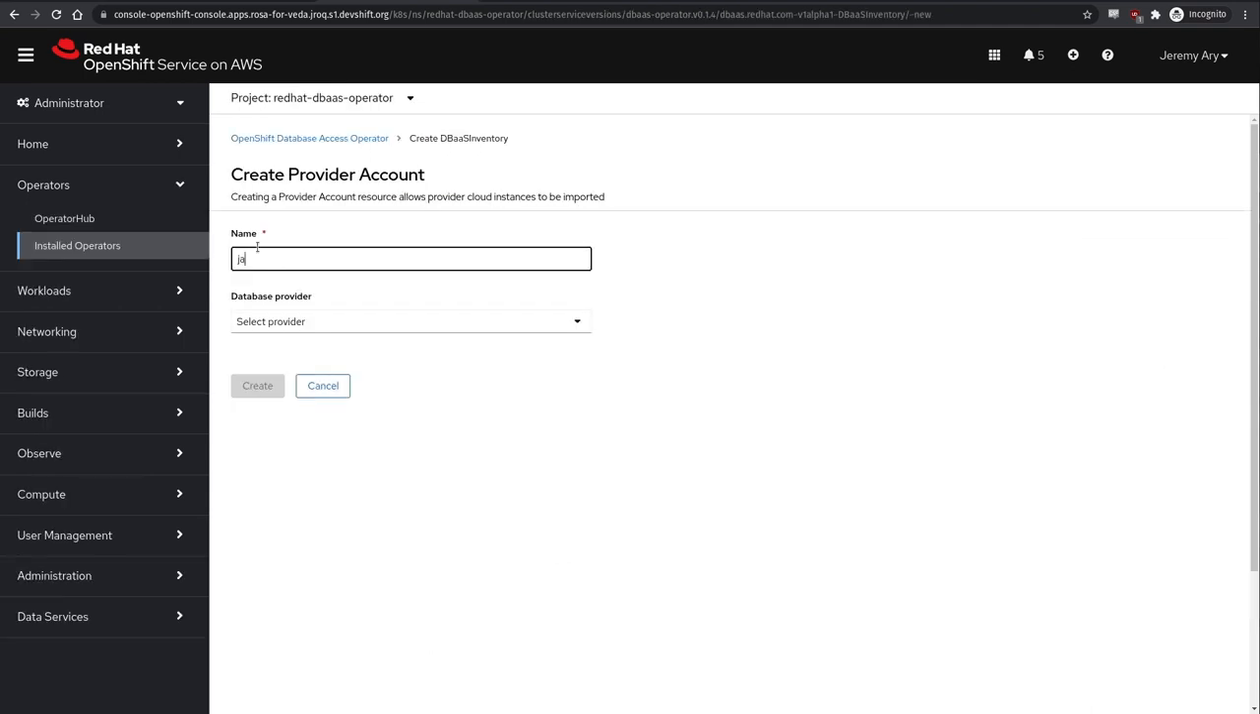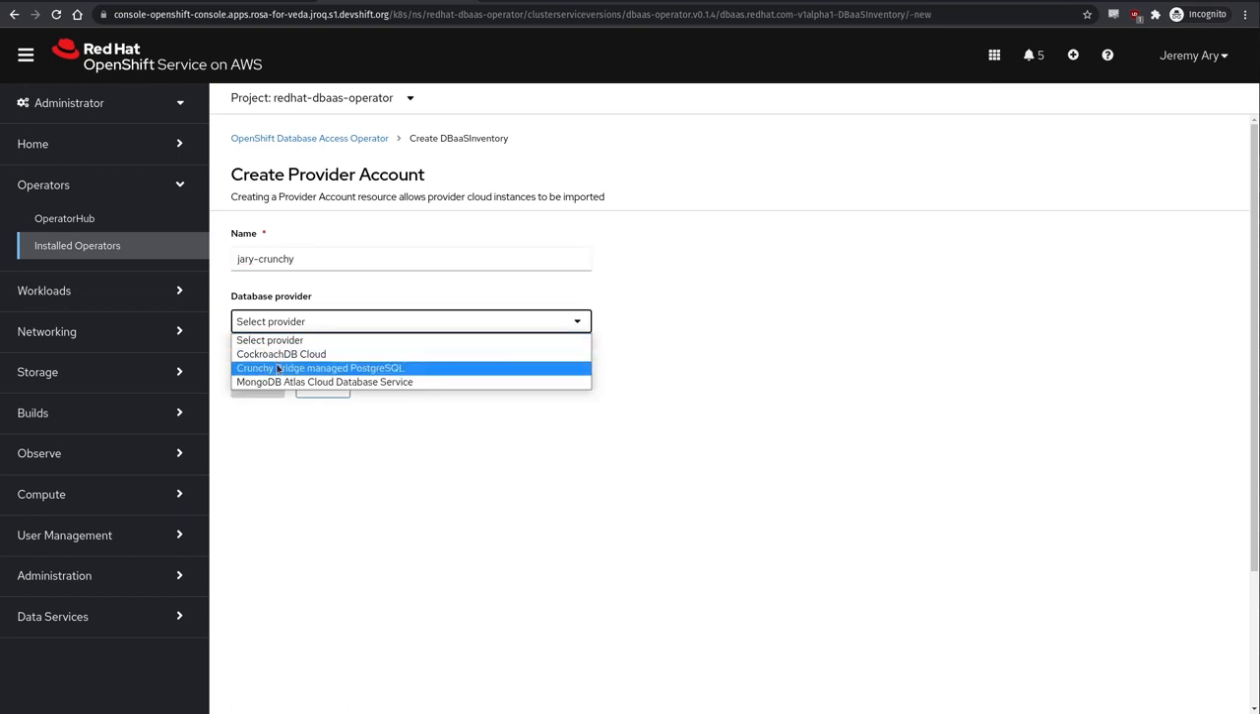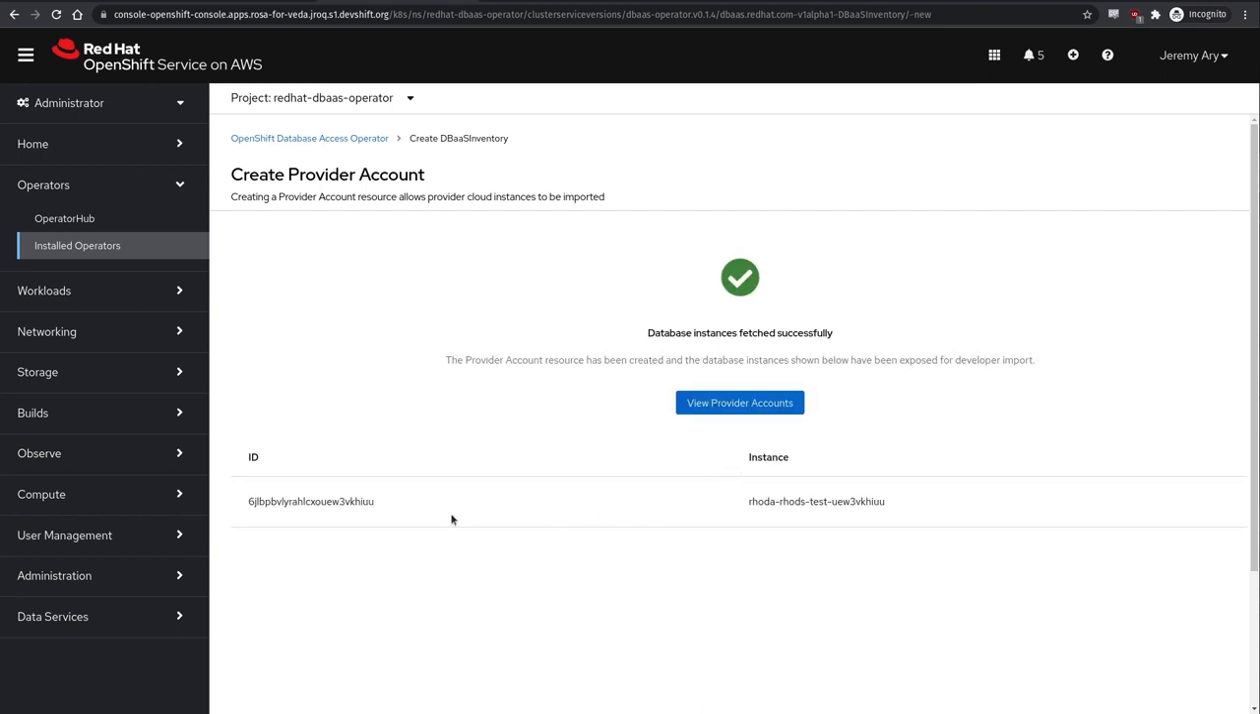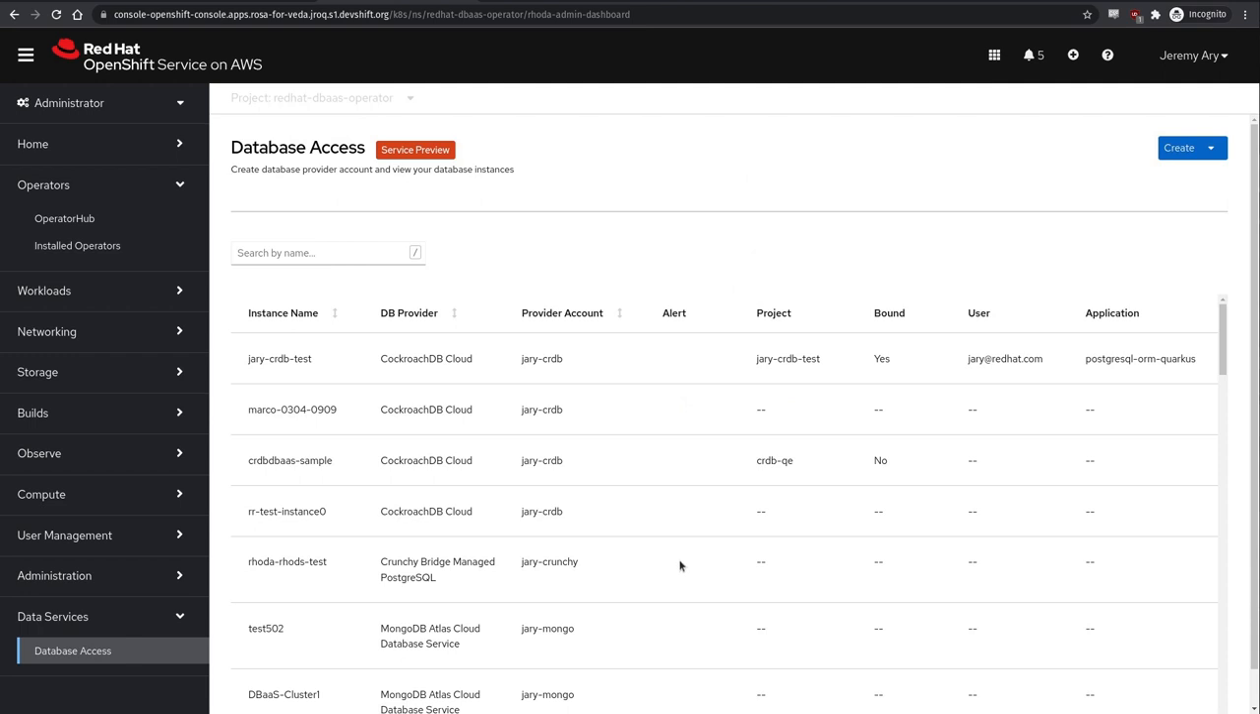Back over in the summary view, as with MongoDB, we can also create a provider account for Crunchy Bridge and discover what Postgres instances we have on their platform as well. Notice that the sets of credentials required for each provider may vary. Here, with the Crunchy Bridge provider, we need only two values: the public and private API key and secret. With that now complete, let's swap back over to summary view and take a look at the comprehensive list of instances available via both provider accounts which we've now set up.